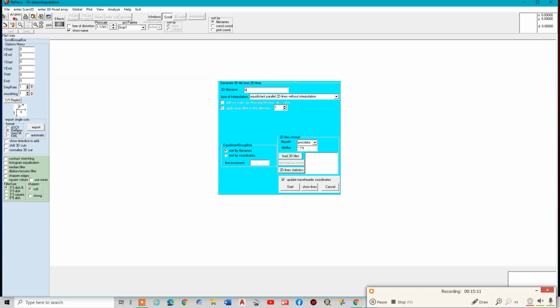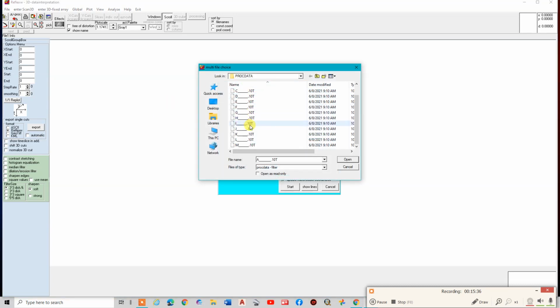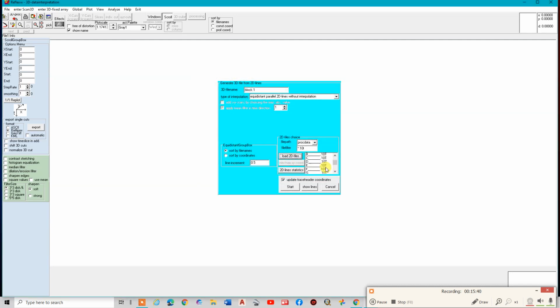Okay, let's say you want to name it as block 1, and then equidistance, sort by file names, line increment. This is the increment between each scan. During scanning, I put the line increment as 0.5 meters, and then here remember the 10t, and then load to the files. See, it goes back again here, select all, open. Okay, and then you just click start.